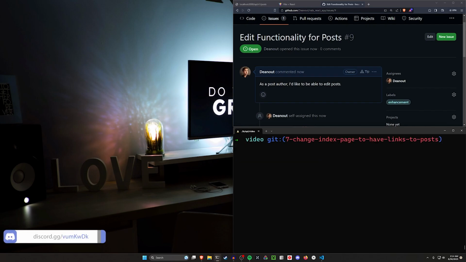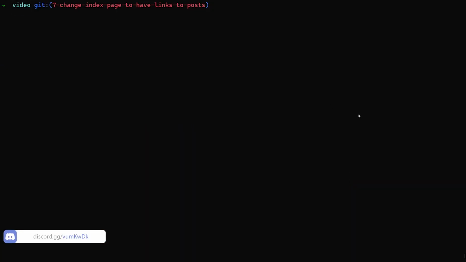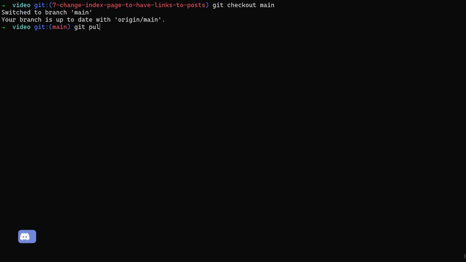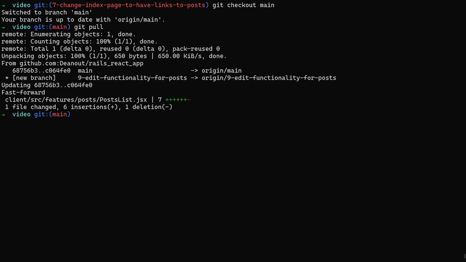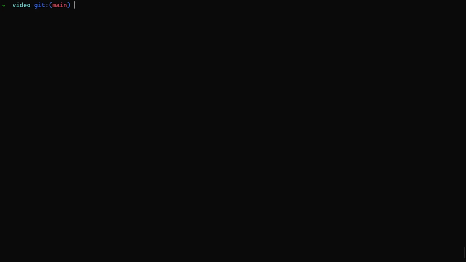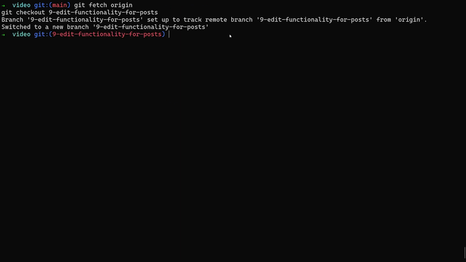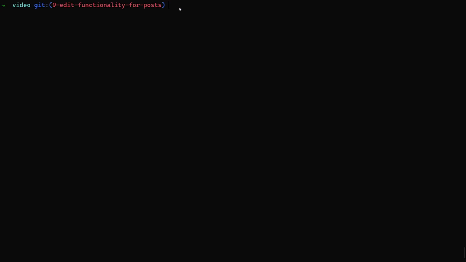And then in our video app here, we want to do a git checkout main, so we can switch to our main branch, then do a git pull, so pull our code in from our main branch. And now we can paste this to check out this new branch here. So you can see I'm in the edit functionality for posts.